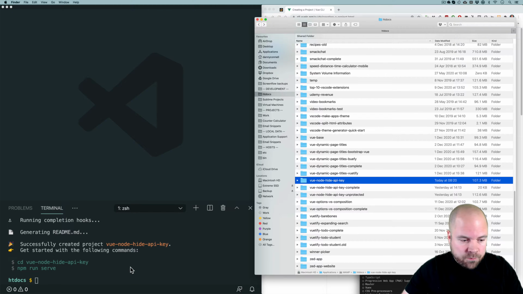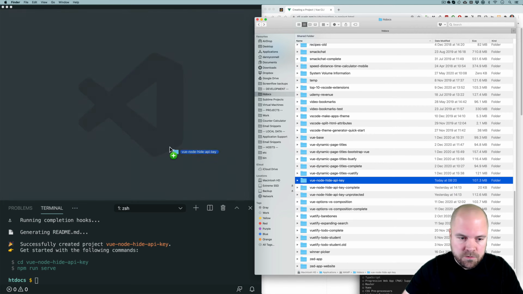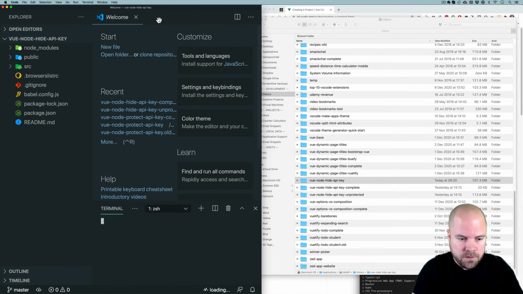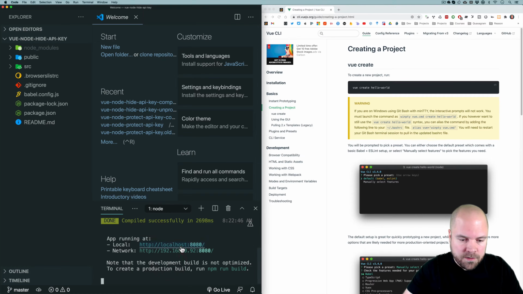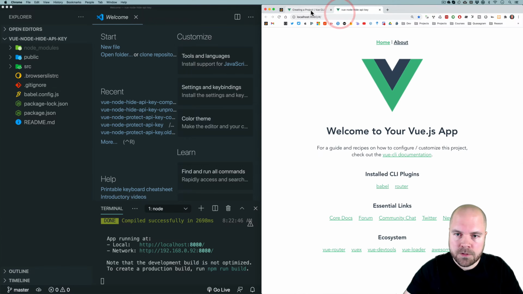Okay, it's finished creating our project and it tells us we can launch it by running npm run serve in that folder. So I'm going to drag the folder it's created into VS Code, open up the terminal and just run npm run serve. And the app is now running, so we can just command and click on this link and it will open it up in the browser.